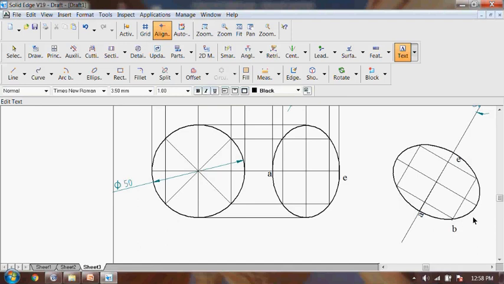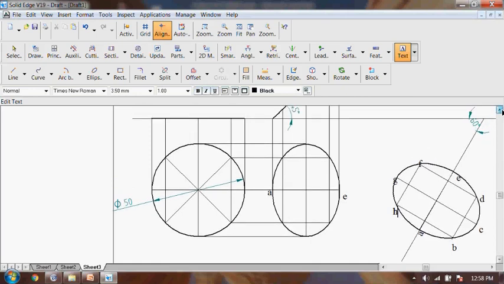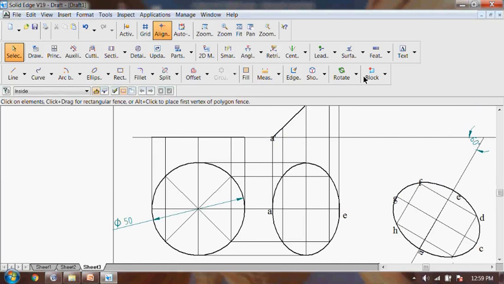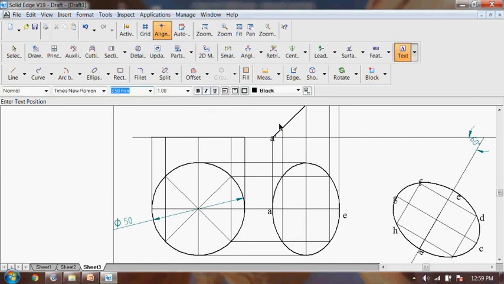So for that I'll label this with alphabets A, B, and this is C, D, E, already shown, and this is F, then G, and this is H. All the 8 corners I have labeled as A, B, C, D, E, F, G, H. And here also you have to label the corners. It is A dash. Then at this position you will get this line.